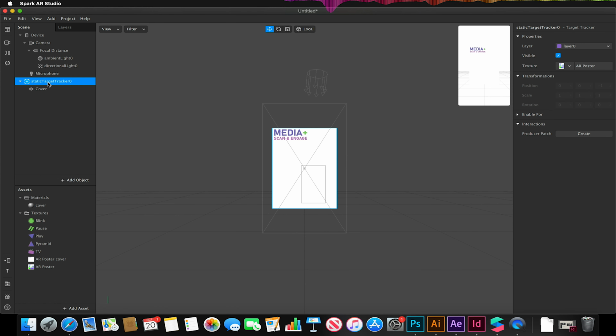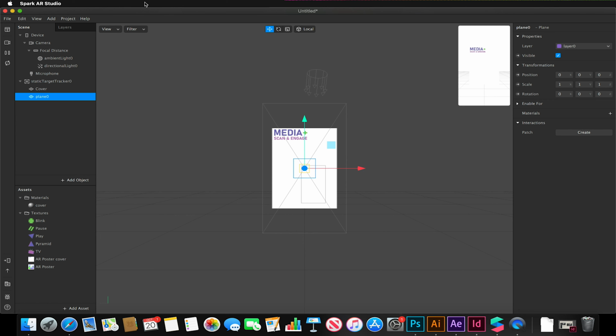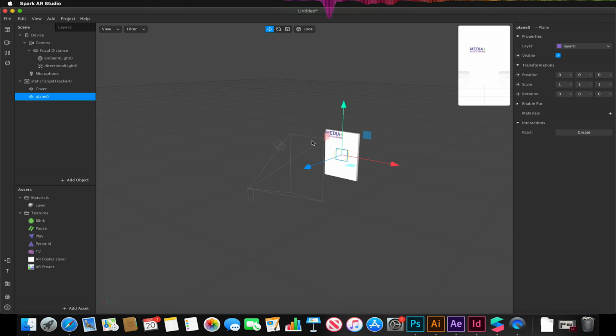So again, I'm going to right click on my target tracker, I'm going to add another plane. I'm going to bring this forwards and down a little bit. I'm going to rename this pyramid, and I'm going to just scale this up a little bit. So I'm going to go for about 1.8, I think, on all the values.